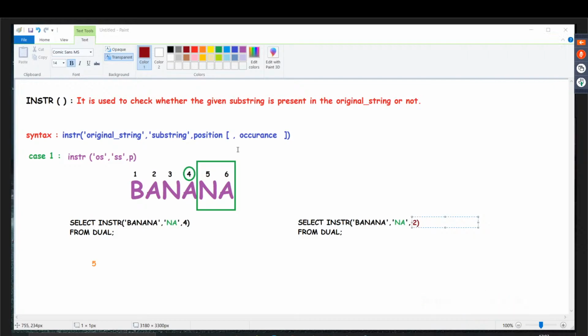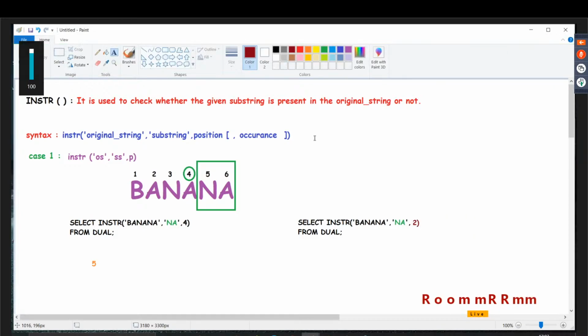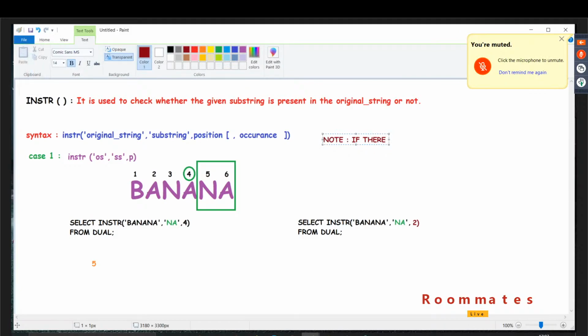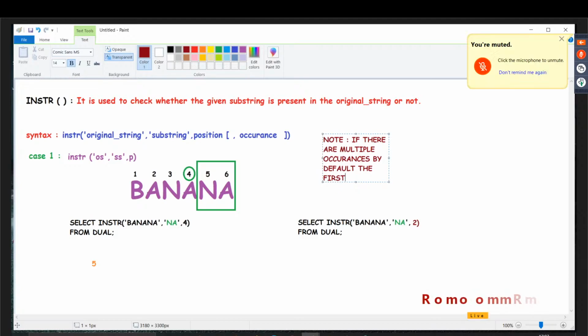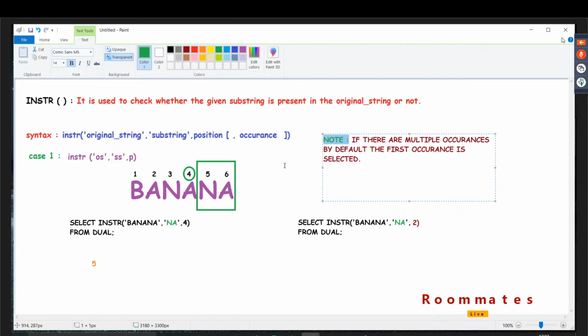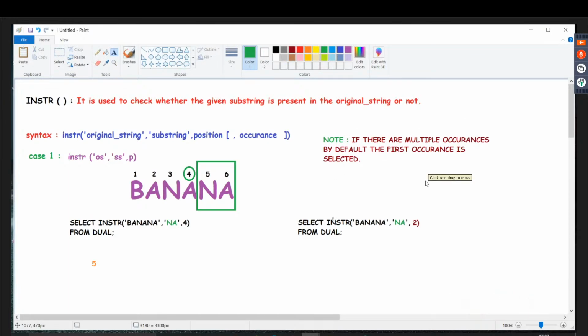Okay. Now, guys, always remember, note: if there are multiple occurrences, by default the first occurrence is selected. By default, the first occurrence is considered or selected. Understanding what is the meaning of this? If there are multiple occurrences, by default, the first occurrence is selected.